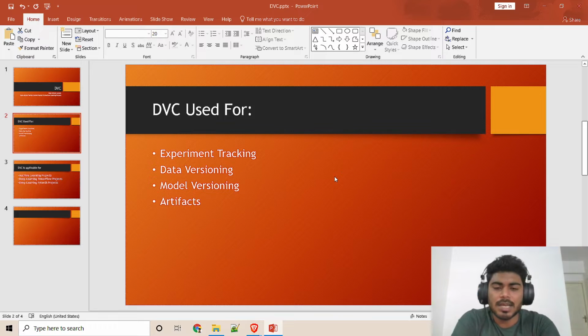Let's suppose I have given you a small problem statement and a small data set as well. What you will do is keep experimenting on that particular data, and keep training different kinds of models. First of all you'll try to understand the data, and after that you will keep doing model training and so on, right? So it's a kind of experimental thing that you are doing there. DVC will help you to track those experiments as well.